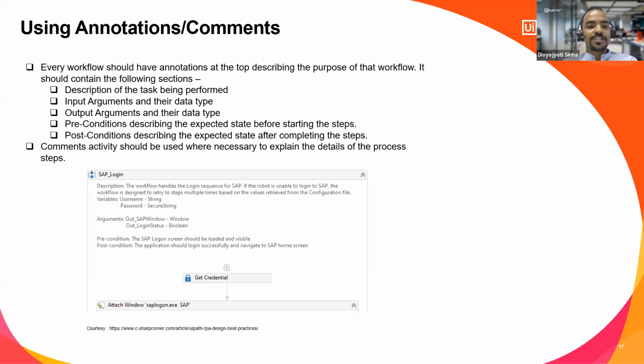Now, this part is the annotations or comments part, which we already discussed. Whenever you are building any automation workflow, you should put a proper description. You should put a proper list of the arguments that the workflow ingests, and whatever preconditions and postconditions need to be met for that workflow to run, you should clearly write in the annotations.